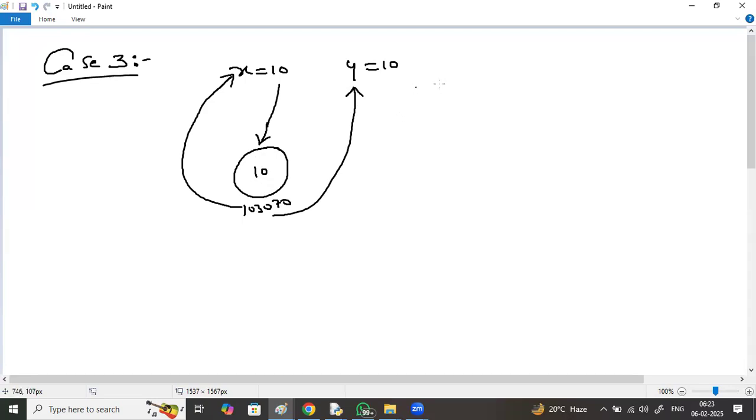If x is 10, y is 10, z also 10, don't think three objects with 10, 10, 10 will be created. No, only one object with value 10, and its address will be given to x, y, and z. X, y, and z, they are sharing the same content 10. They are sharing the same address, right?